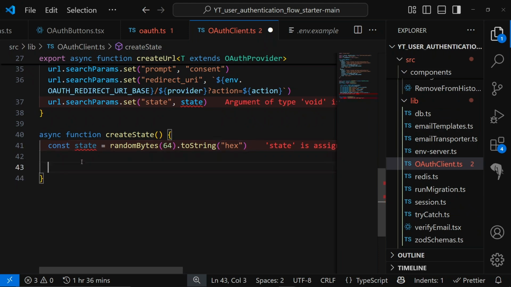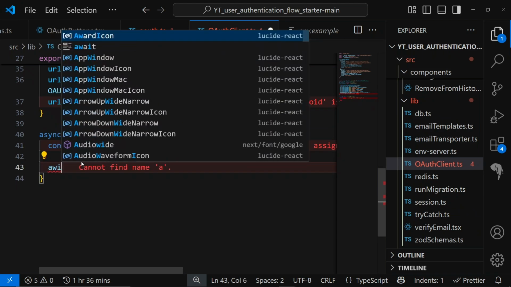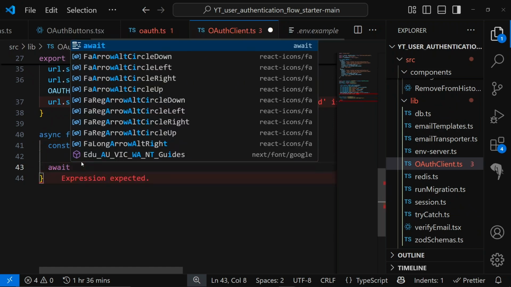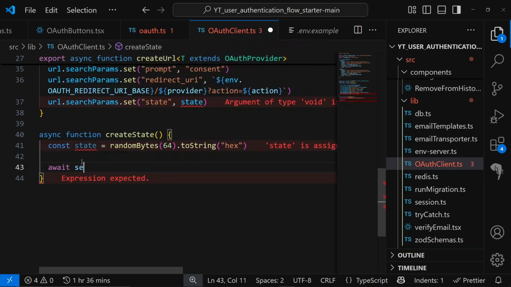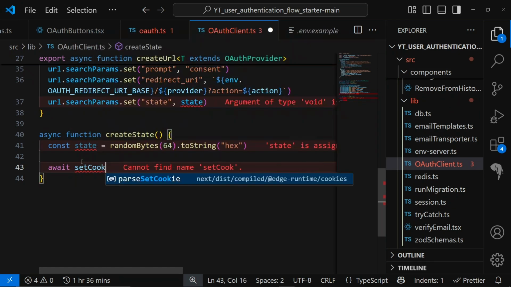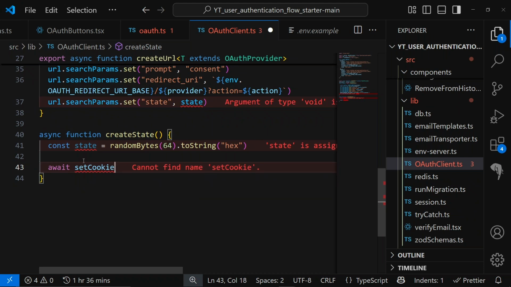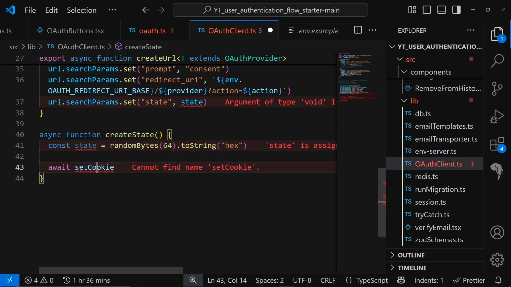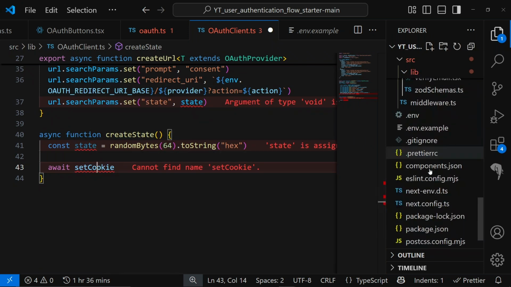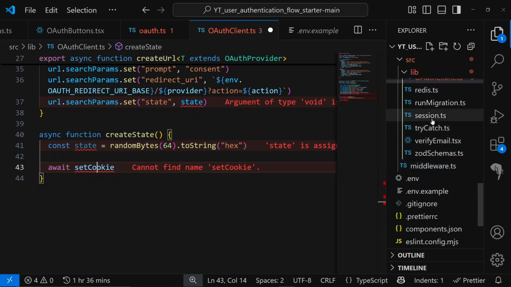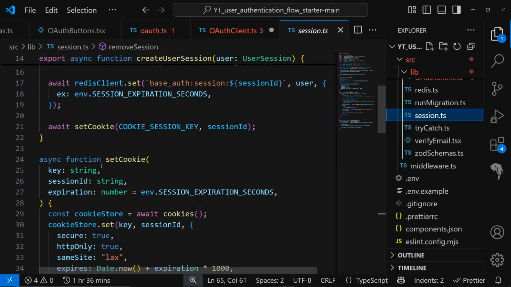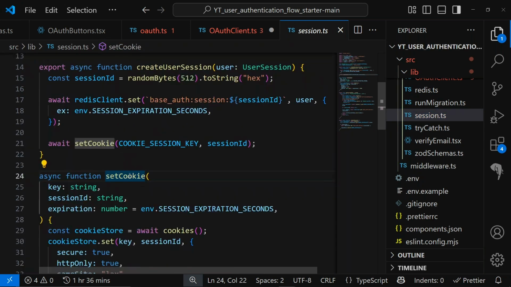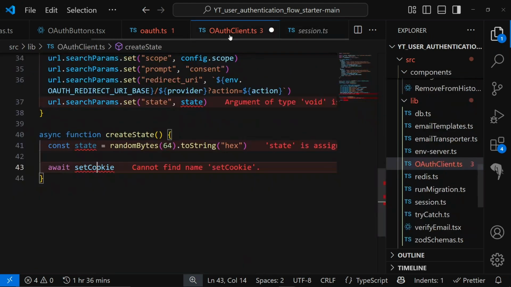All right, so we are going to be storing the string in the user browser. We also send the string along with the request we are sending to the authorization server of the OAuth provider. So we need to import this set cookie function. We created the function. Let's go to our session.ts file. We created a function here with the name of set cookie, so we'll be utilizing this function. We need to import it from our session.